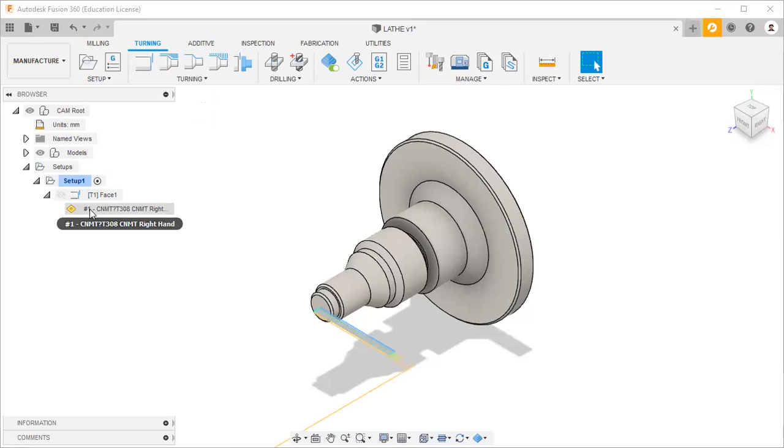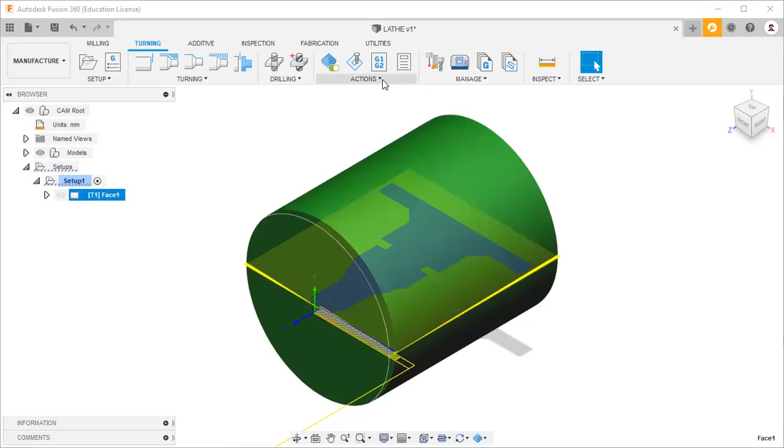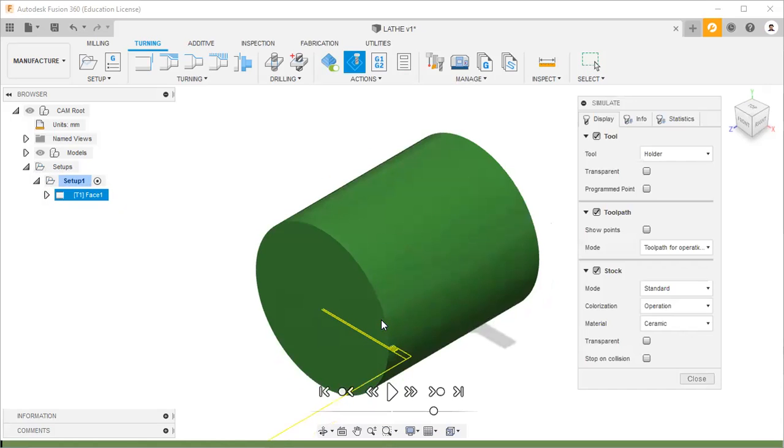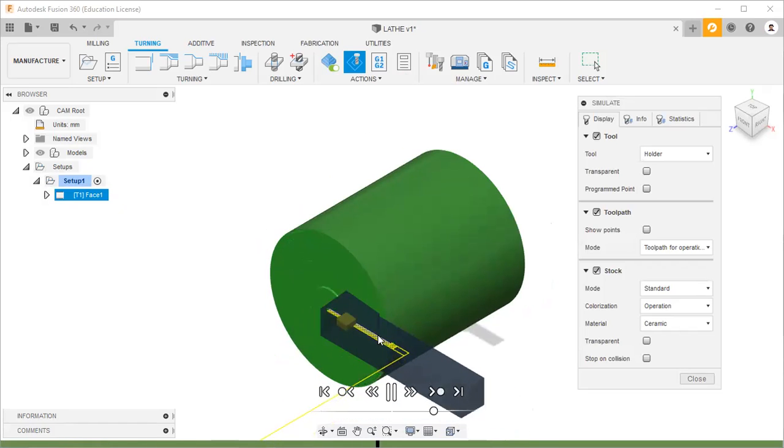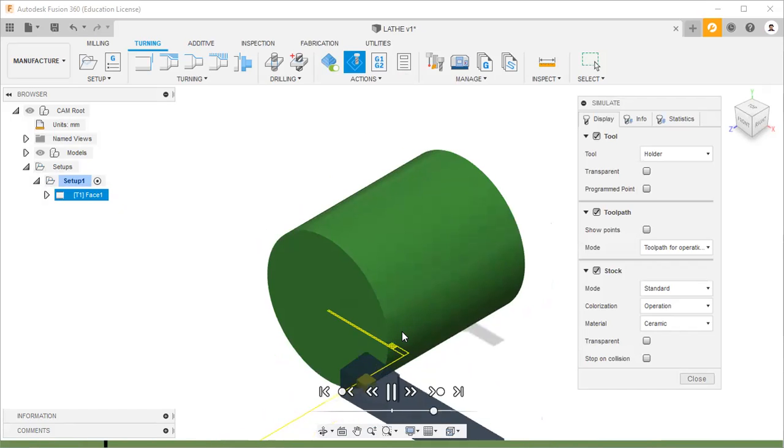You can see tool number 1, CNMT T3. Here you can see the tool is selected, everything is selected. If I select this and go to simulate, you can see the simulation. This is the facing operation. Facing means you have to remove the material from the front side of the part. This is called a facing operation.